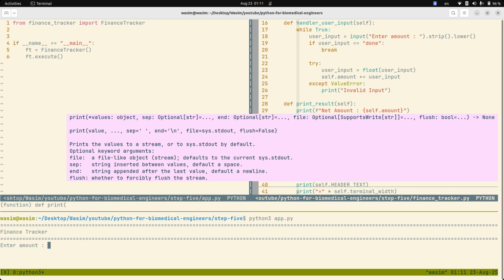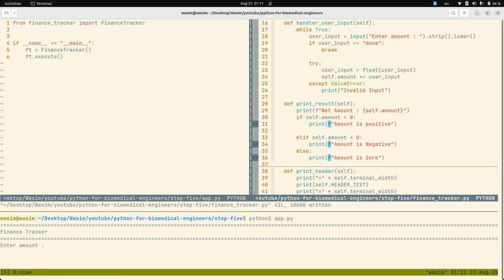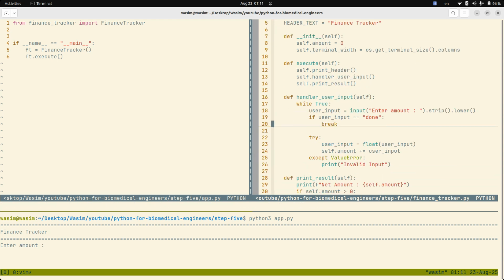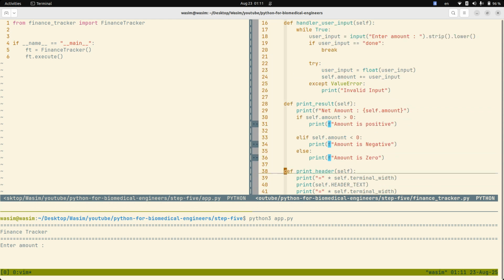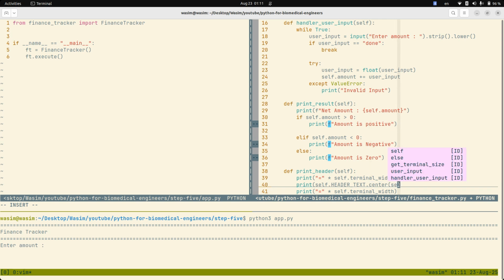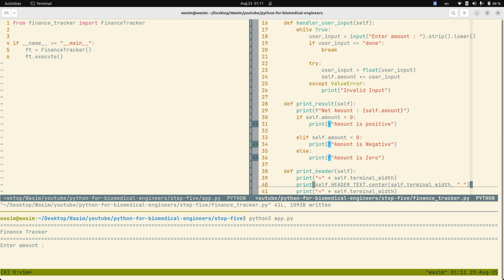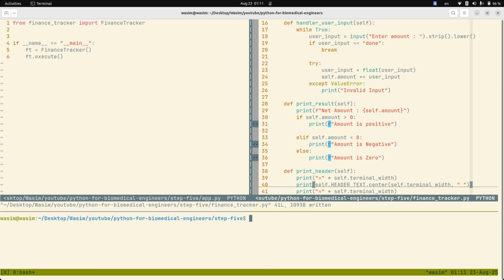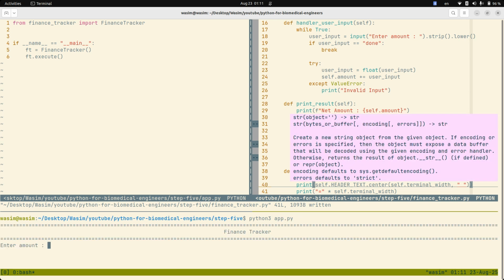And how about I center the finance tracker application? Cool. So I've got the print header function, and I can do this by saying self dot center, and by giving the width, which is our self dot terminal width. And I can do the fill character would be empty string. Cool. So I can do this. And how about we test that out? So I can say Python 3 app.py.